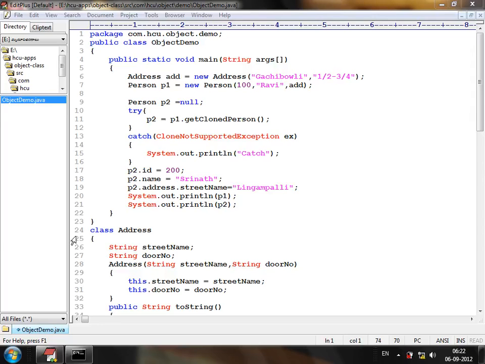Object class methods, and the rest of the things we will discuss when the exact time comes.